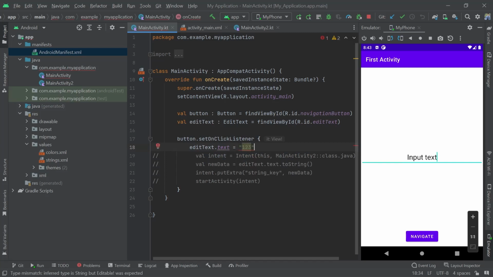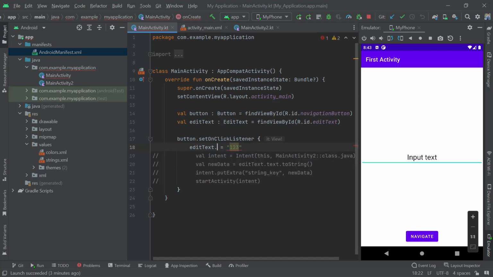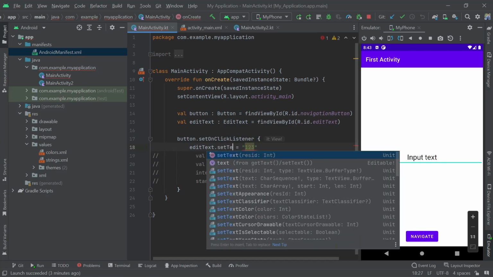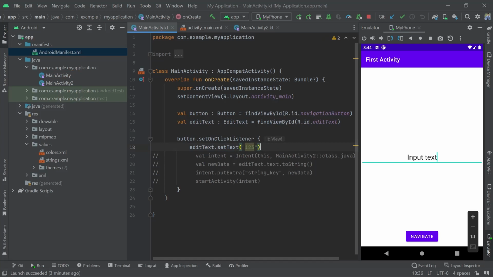So this will be a string, and this is now our editable value. What I can do is write here this set text, and here I can pass the value 123, and I can just remove this here. So now I am setting the value inside my edit text, and this will be done only when I'm clicking the button. So let me just check now.